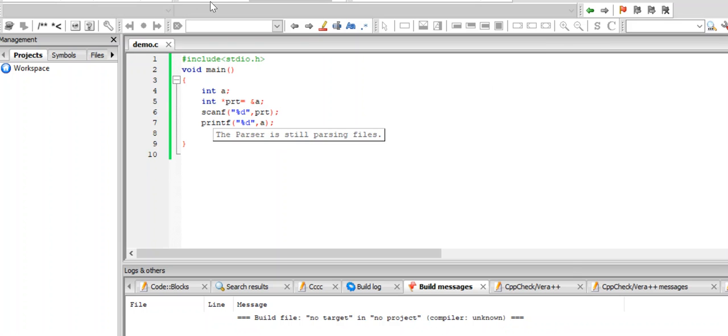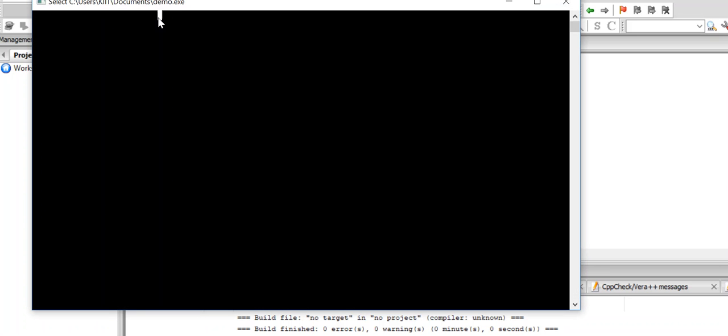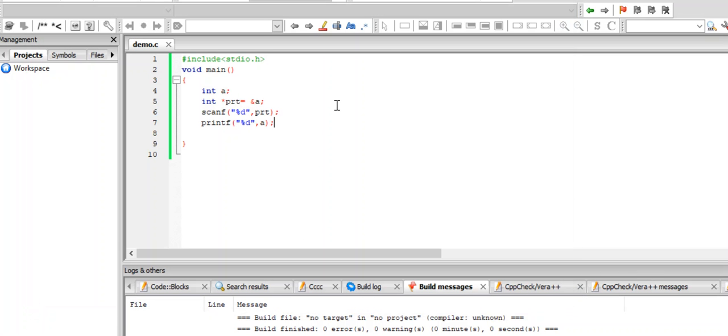So we are compiling. The computer asks for the value. I'm going to input 2 and 2 is printed. So a shows the value we entered using the ptr. Quite easy, right?